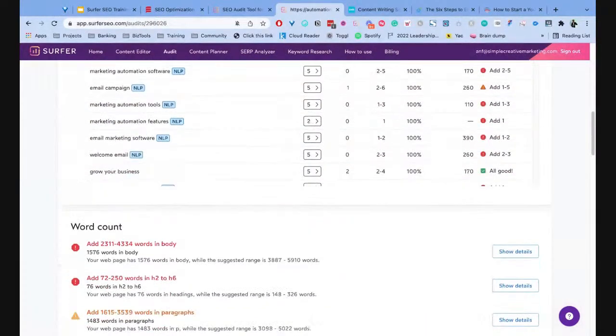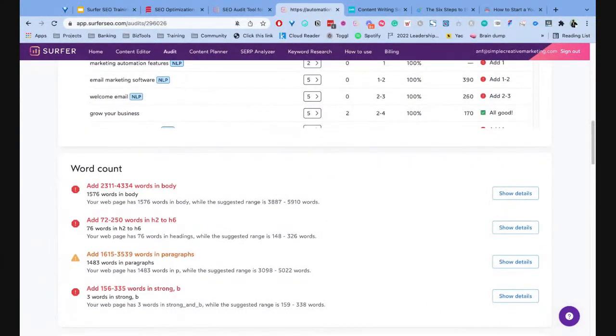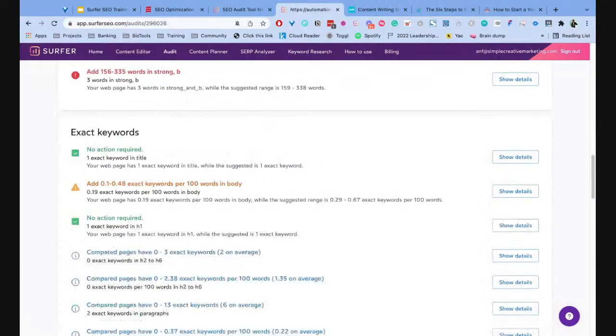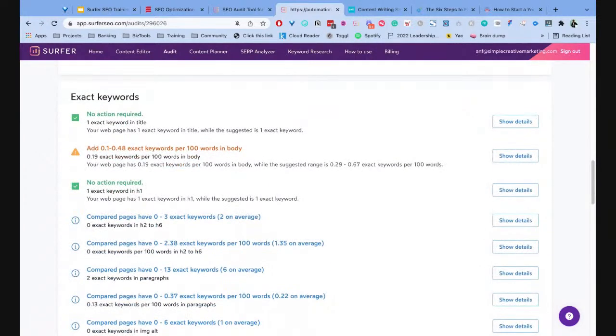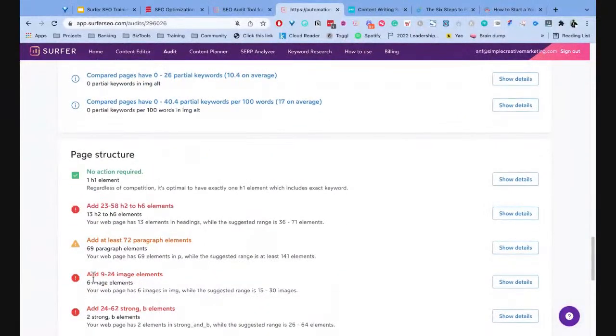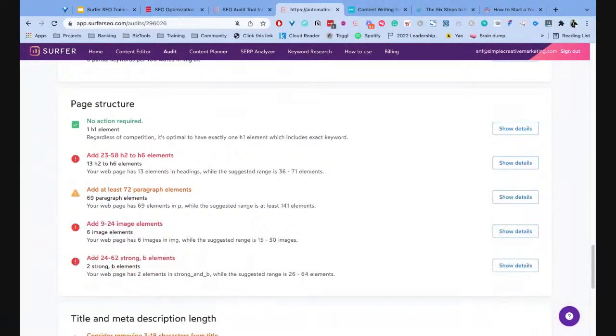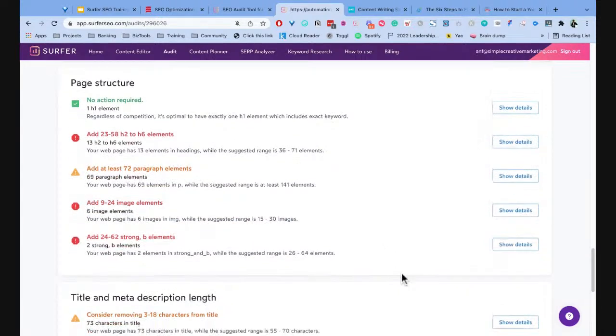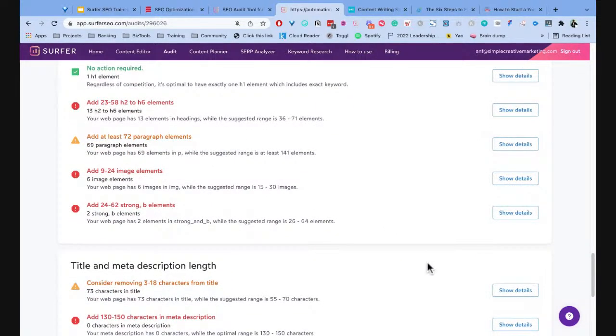We've got word count. We need to improve the word count. There's some different recommendations here. Keywords, okay, some recommendations here, partial keywords, page structure. So a lot of things around subheading, subtitles, images. Your web page has 6 images, while the suggested range is 15 to 30 images. So it even tells you how many images should be on the page to really compete with the other pages that are on page 1.